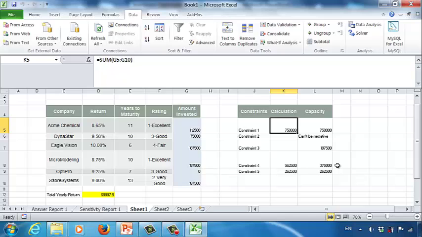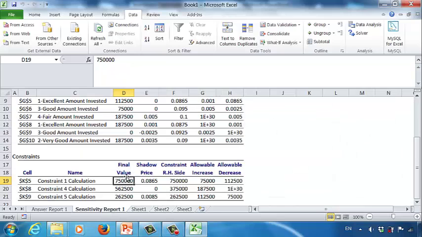Very good. Total value of the real investment cannot exceed 750,000, right? Currently, the total value of the real investment is 750,000. That means we already used all available money to make the investment in order to reach the maximum yearly return, right? As you can see in the sensitivity report, you got the same answer. The value for the first constraint is 750,000 already.